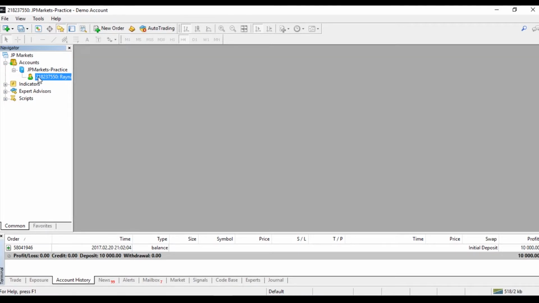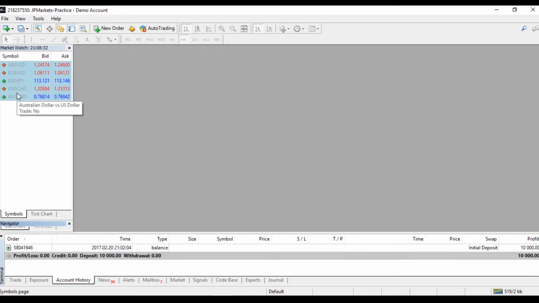Now the next window is your Market Watch. Your Market Watch is where you find all the currency pairs that you are able to trade. If you just hover over the names, you will see that it will show you US dollar versus Canadian dollar. That's USD CAD. That's the full name for this currency pair. And this one is the Australian dollar versus the US dollar.